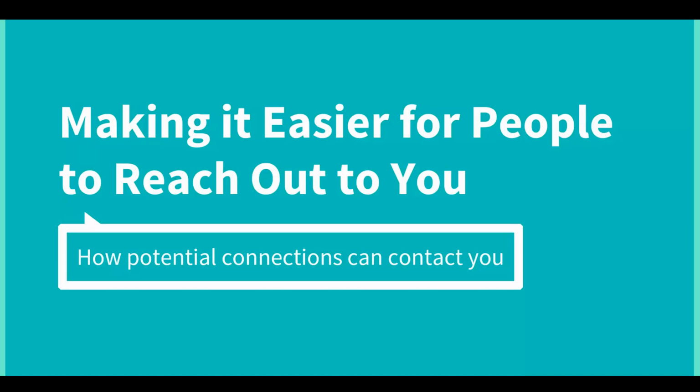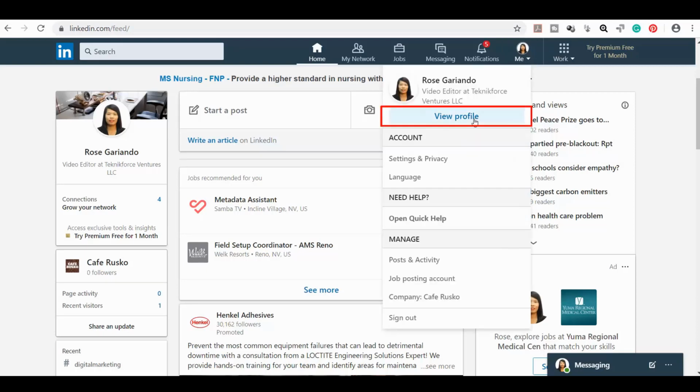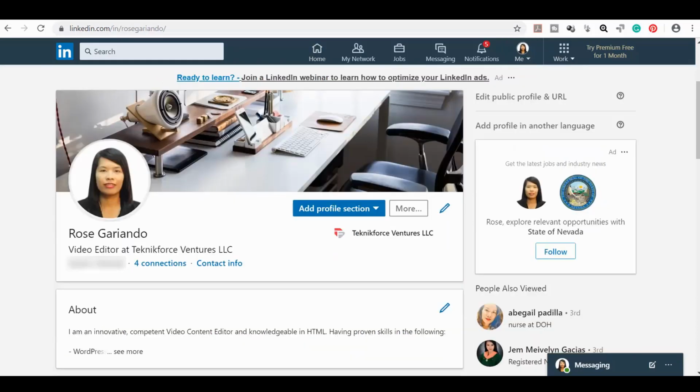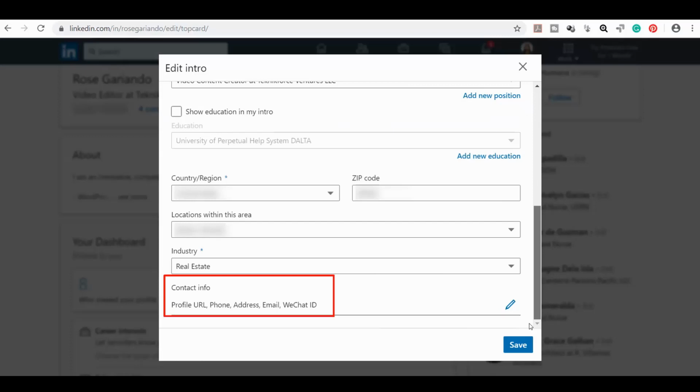In this lesson, we are going to talk about making it easier for people to reach out to you. Log into your LinkedIn account. Go to your profile. To add your contact info, click the pencil icon. Scroll down until you see the contact info. Click the pencil icon here.